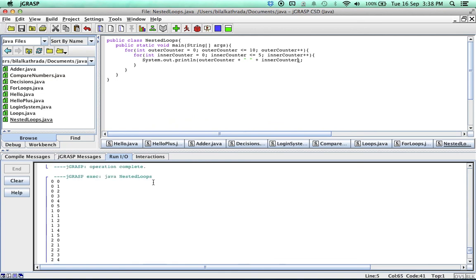Now you can see more clearly what's happening here. Outer counter starts off at 0. It remains at 0 for the first 6 iterations, and then we've got the inner counter that's counting 0 to 5, 0 to 5, 0 to 5. Now each time outer counter takes 1 value, inner counter takes 5 values. So each single change of outer counter is equivalent to 5 changes of inner counter.